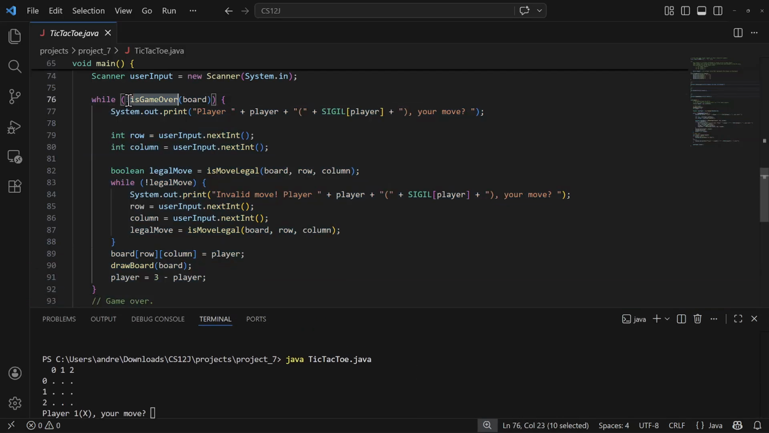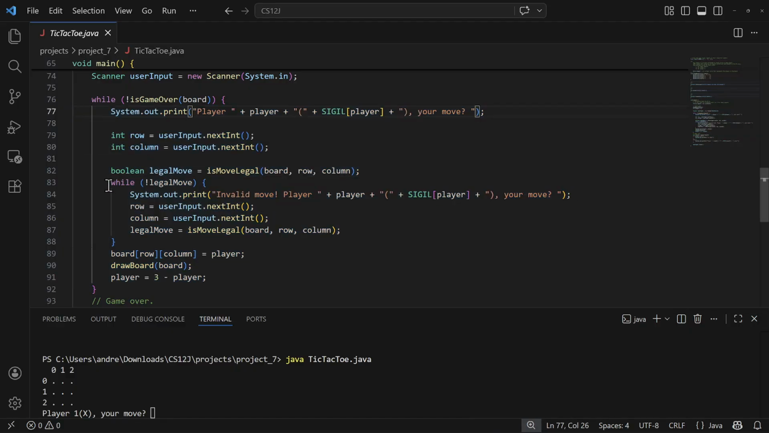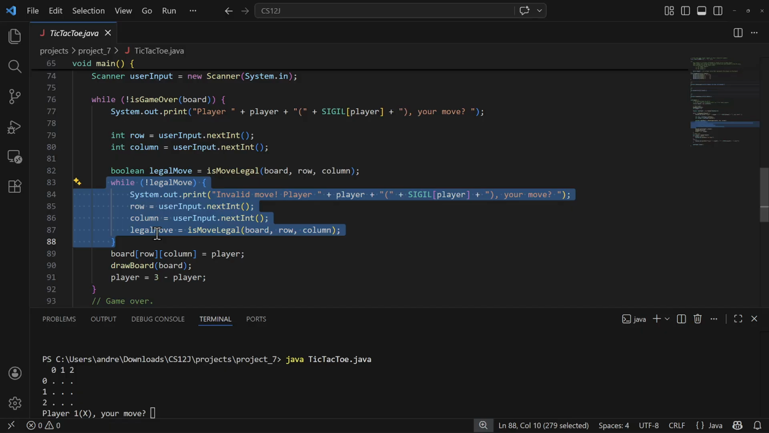The nested while loop, there's an outer one and an inner one. The point of the outer while loop is to loop a round. A round is considered a player putting a piece down or putting their mark on the board. So that's considered one round. And this inner loop right here has a different purpose. It's forcing the user to type in a legal move.